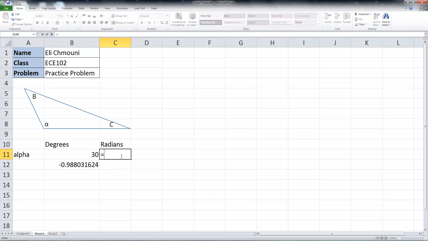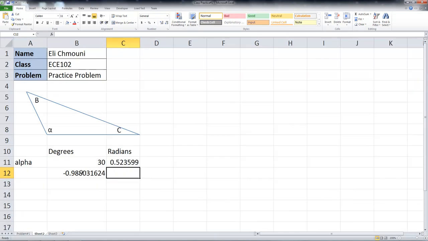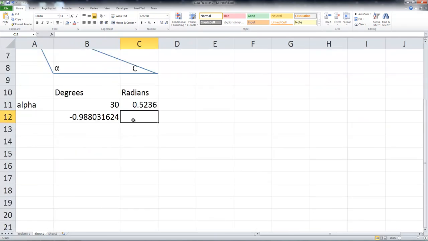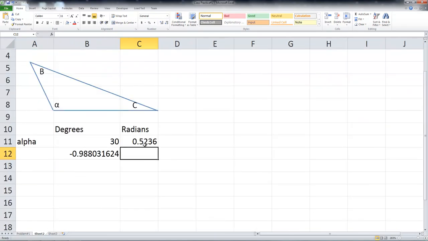Basically, I would say equals 30 times pi divided by 180, correct? Because every pi is 180 degrees. And I hit enter. So really 30 degrees is 0.5236 radians. Make sense?